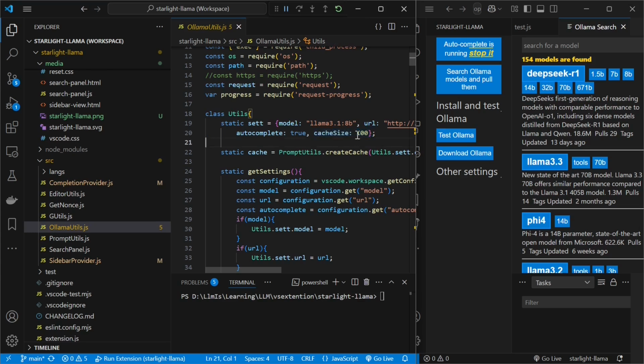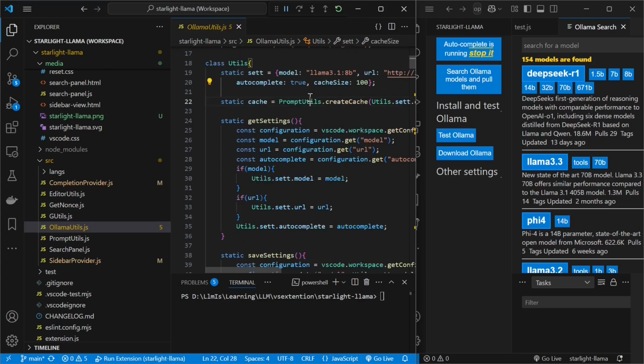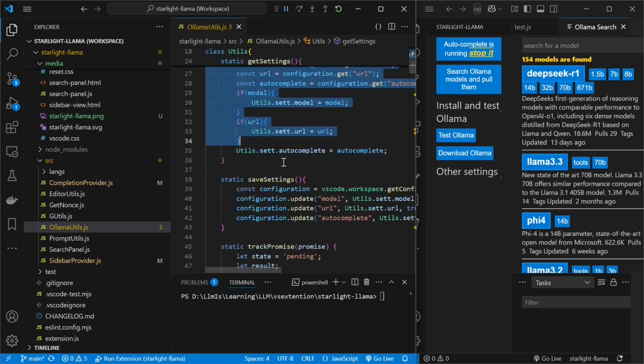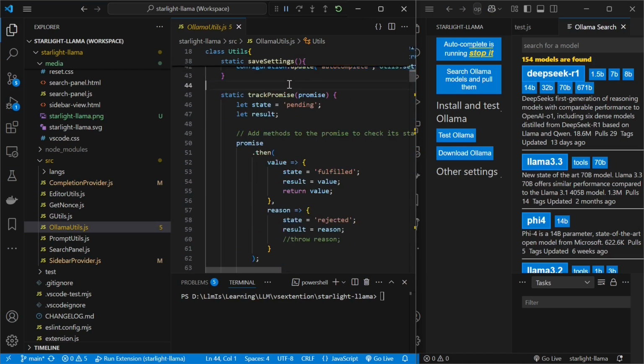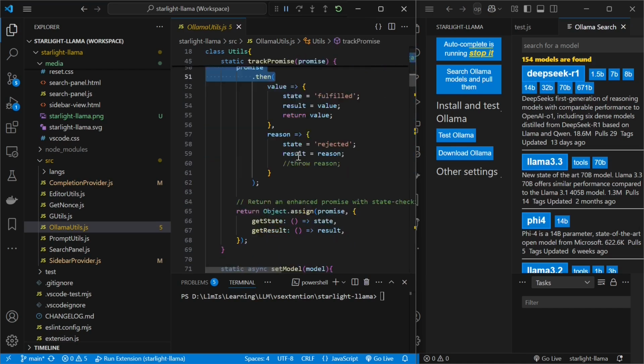So I will be saving the most recent 100 requests, and then when you are writing, if the request is already cached, I will not send a request to Ollama; I would rather use the cached result. As you can see here, there are these parts: one for the cache, one for getting the settings, and one for loading the settings. And here I have a helper function just to track promises.